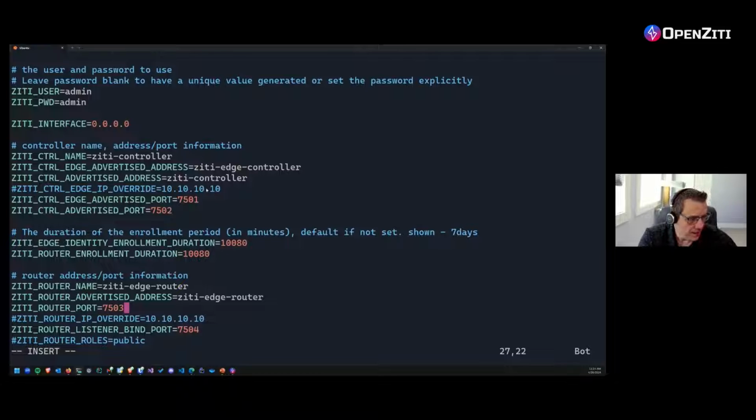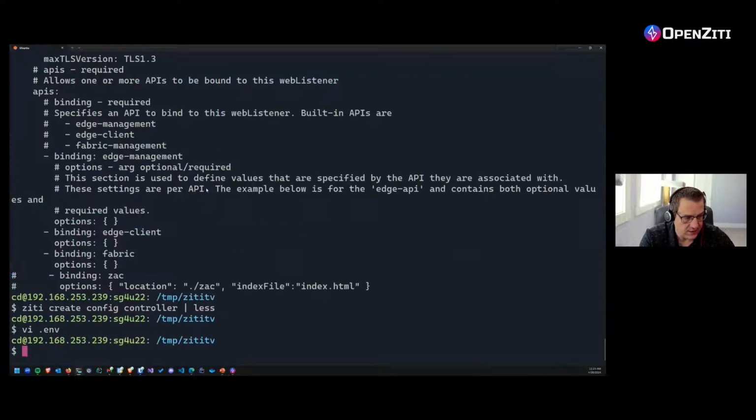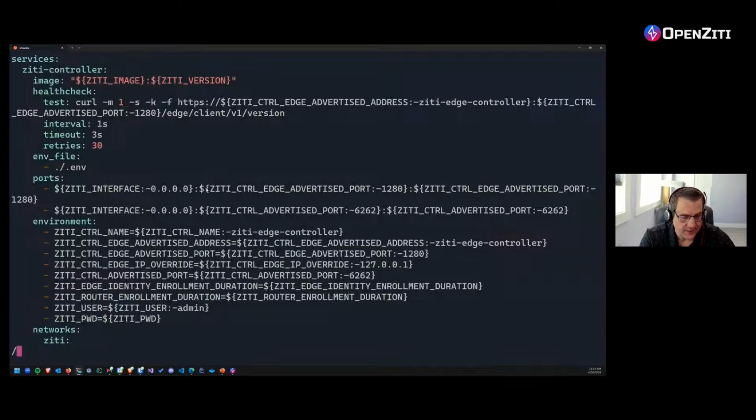Cool. All right, so 7503 and 7504. And honestly, we're done. That is all. No, maybe I'll do public too. So one of the things that this quick start will do as well is assign an attribute of your choice to the router that you create. And generally speaking, it's going to be the public attribute. You don't have to set this. Actually, let's go ahead and look at the Docker Compose file, because that specifies this.